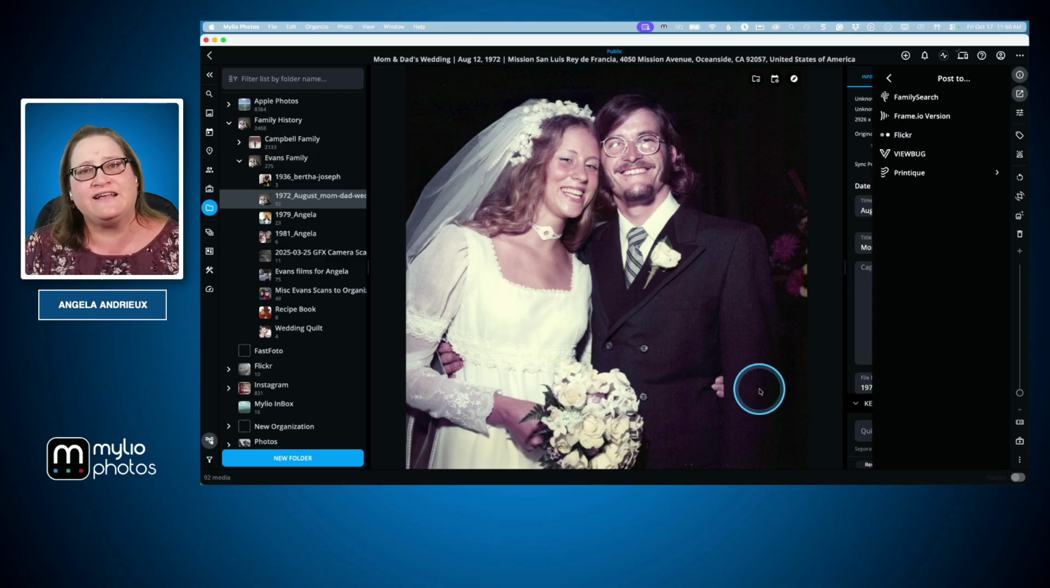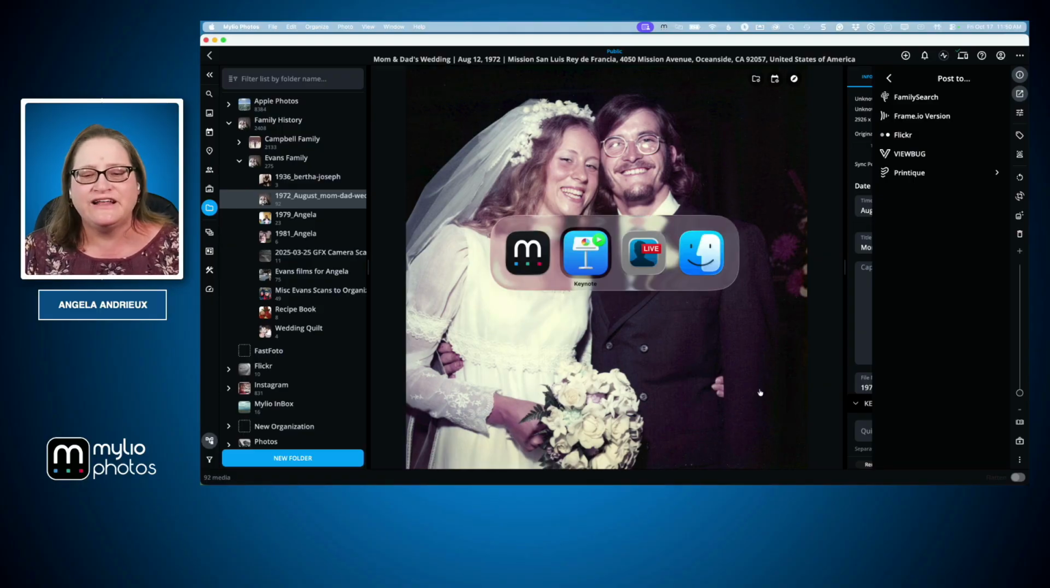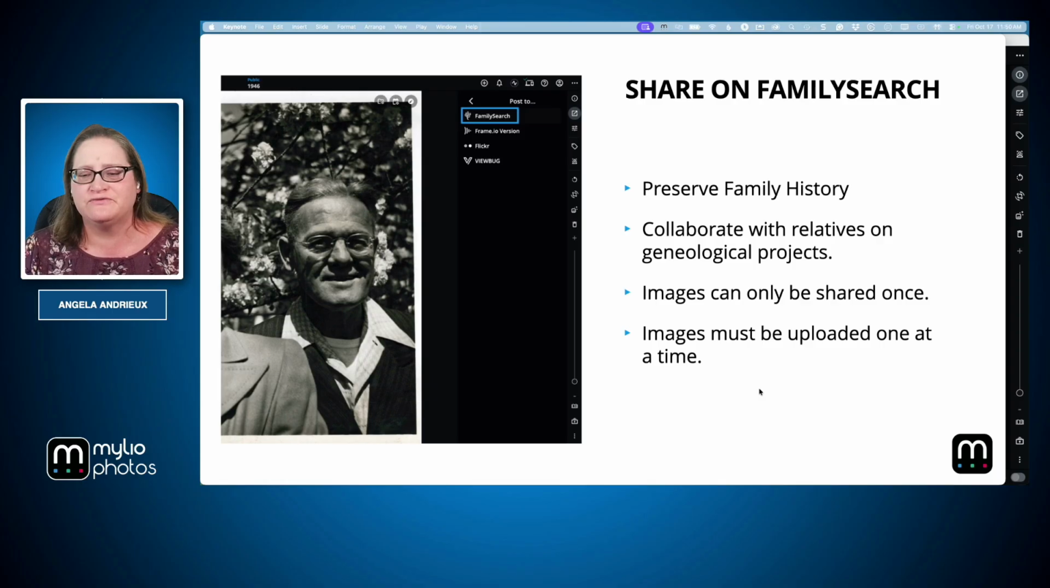And then I can see things that other people in my family have uploaded, and it's a way to see things that you've never seen before and to share pictures of life that they might have never seen before. So I do encourage you to check out Family Search. It is a really cool process.